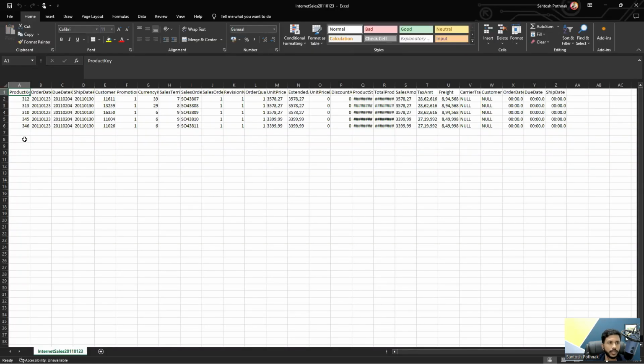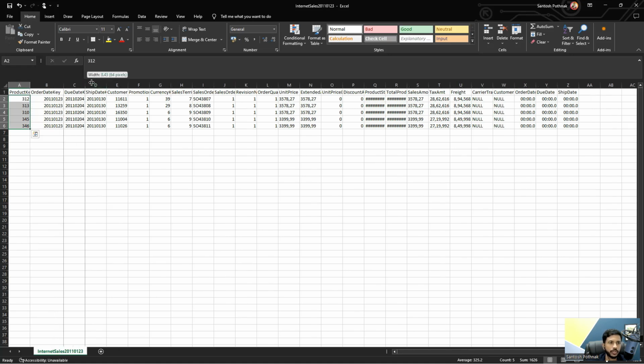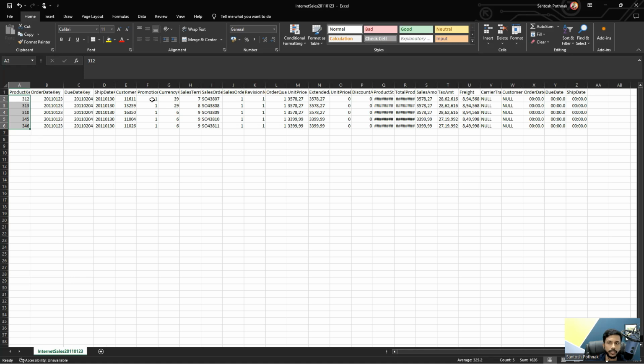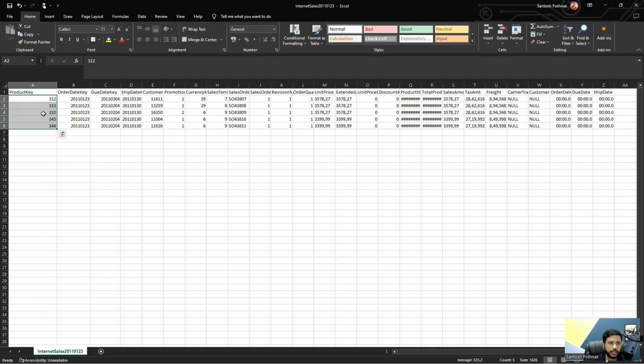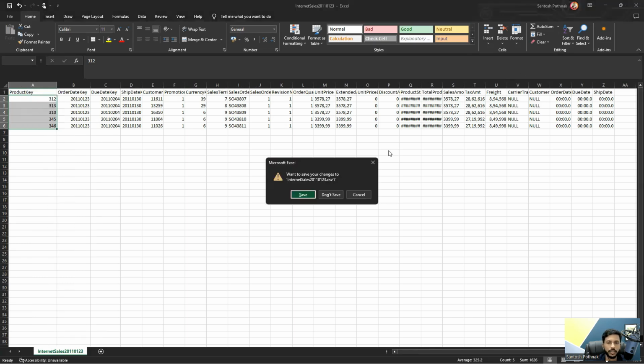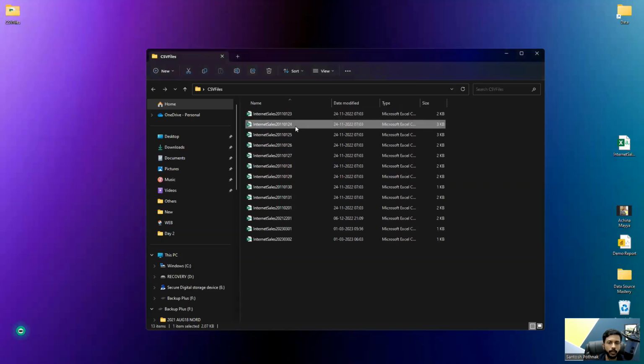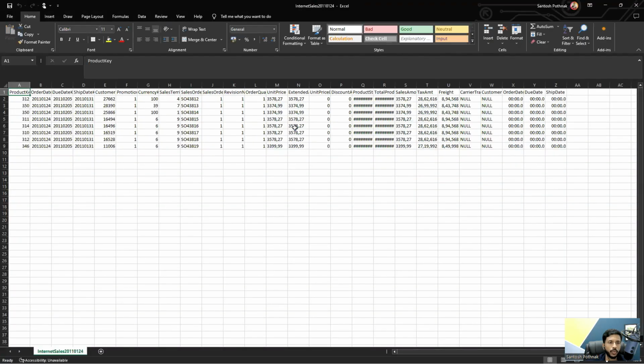You can see there are almost 5 records, and there's an order date key, due date key, and a lot of other columns like sales amount, tax amount, and all. These 5 records have some product key. This is the key you can see. Let me close this and open the other one. It is showing similar kind of data, but different records. Here we have 8 records.